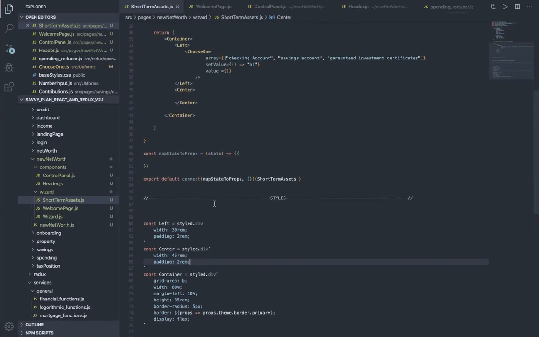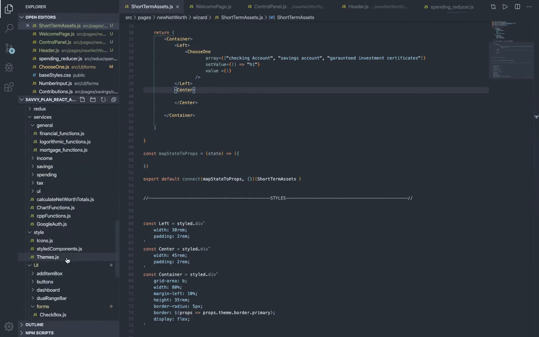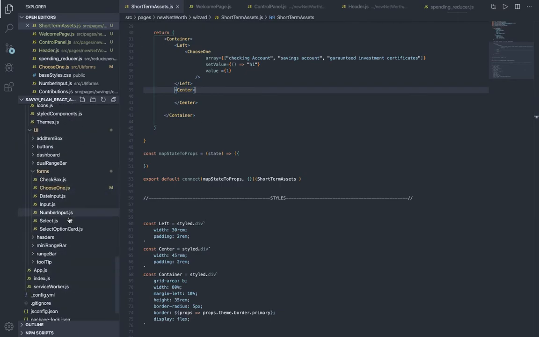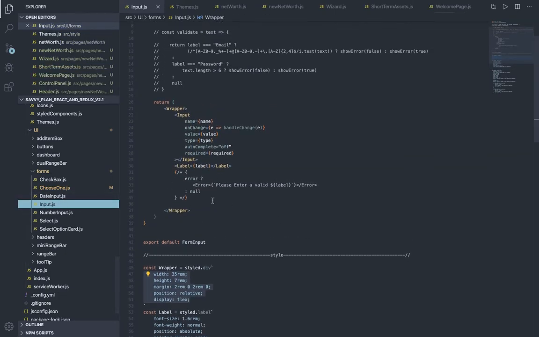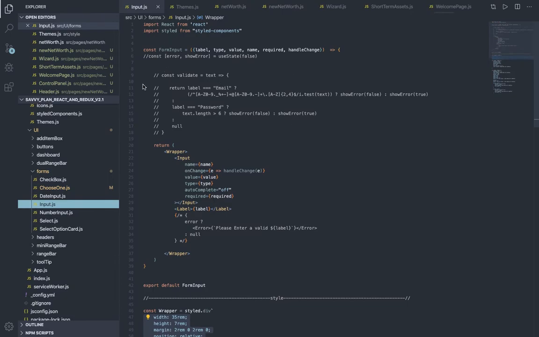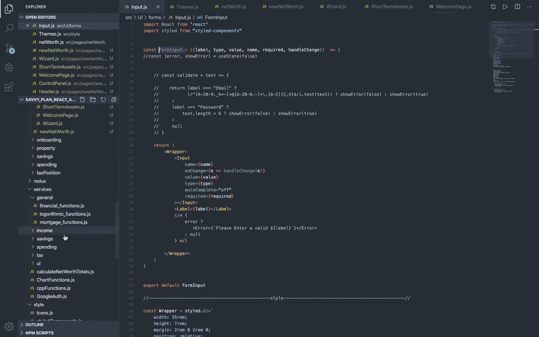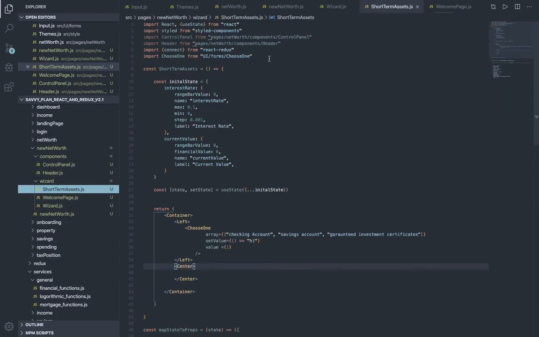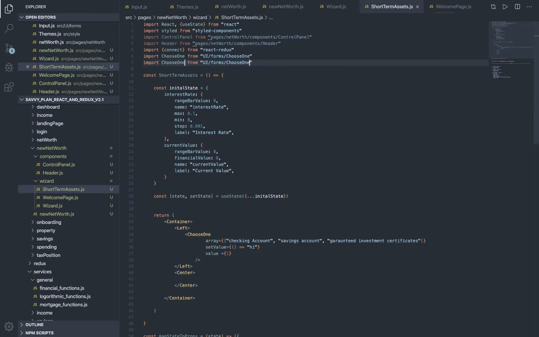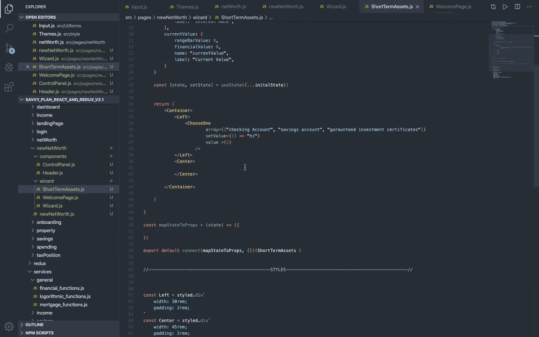Now we're going to be pulling in an input. The input is down in form. And then in a bit, we'll be connecting all of these so that they're setting the state. But in the input, so we've got just a simple input. Disregard all of this stuff. It's because I had set it up to do validation for email addresses, but we don't really need that. So don't worry about that. So back to short-term assets. I'm just going to copy this down, replace it with input. Boom. Form input.